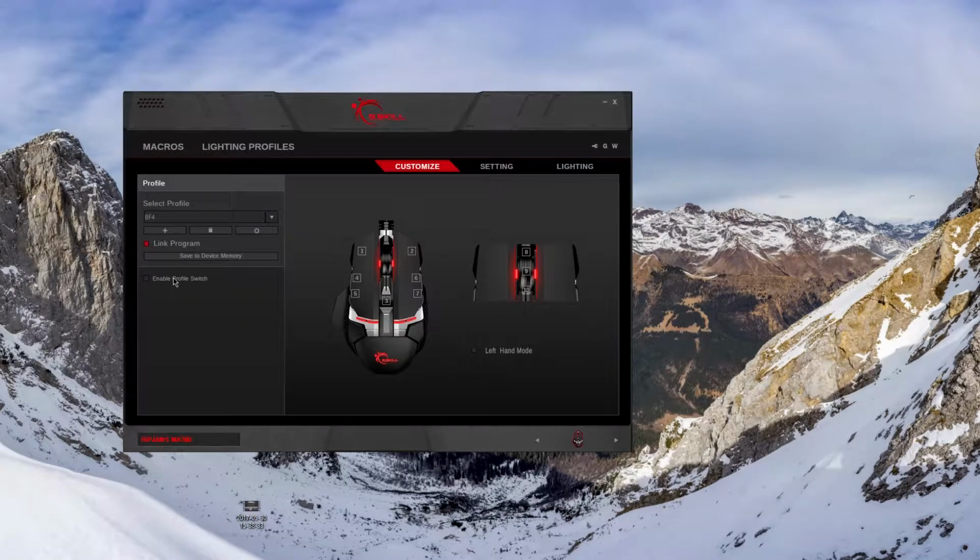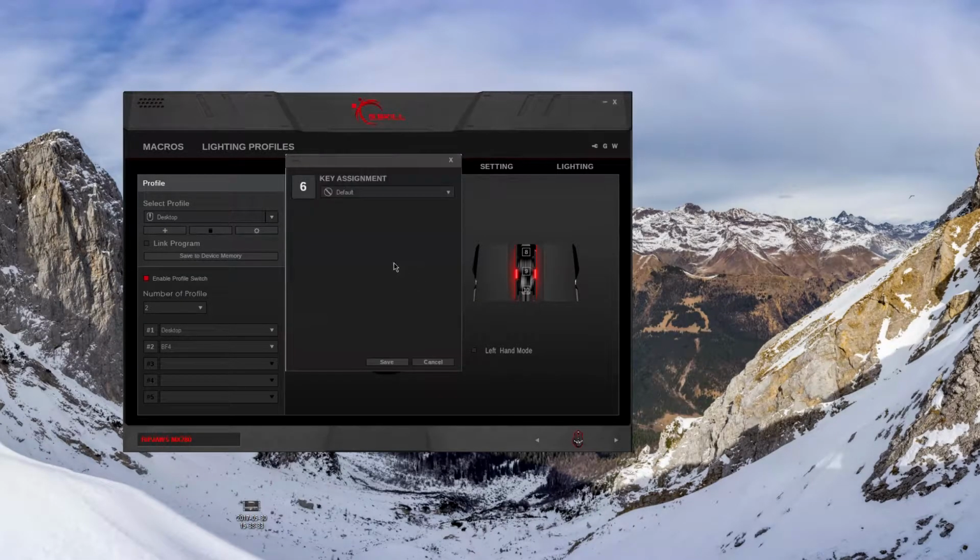I'm not entirely sure, but I wonder if this automatically does it if you have this disabled, but I doubt it. So I would click on enable profile switch, and so far we have two options because we have two profiles made so far, and I will click on Battlefield 4. And once we get that done, we want the function of profile switching to be assigned to the mouse.